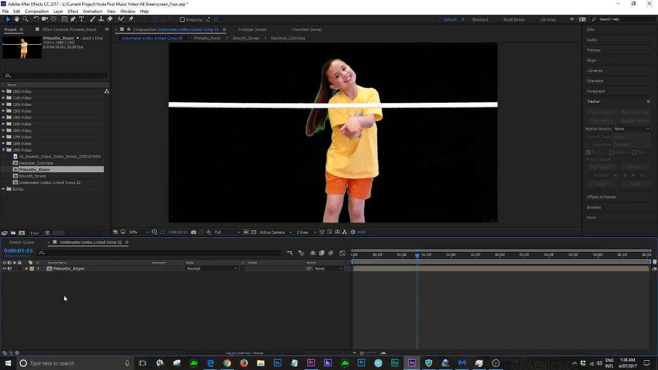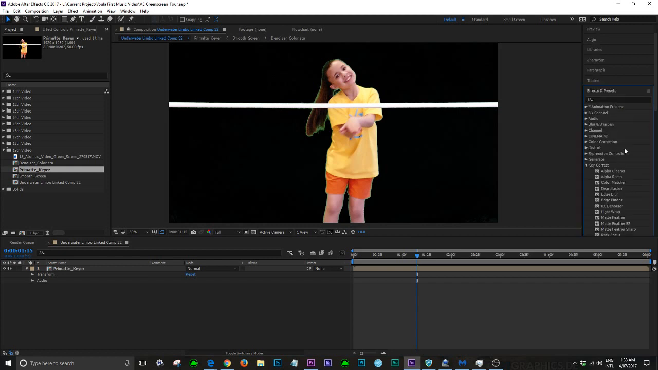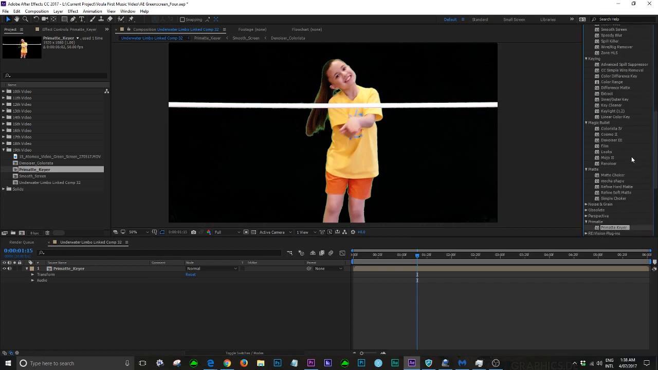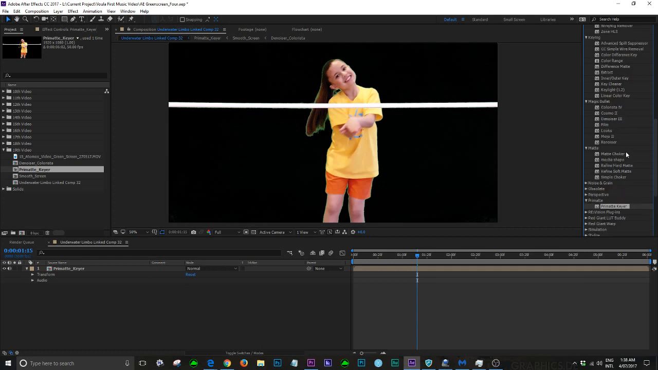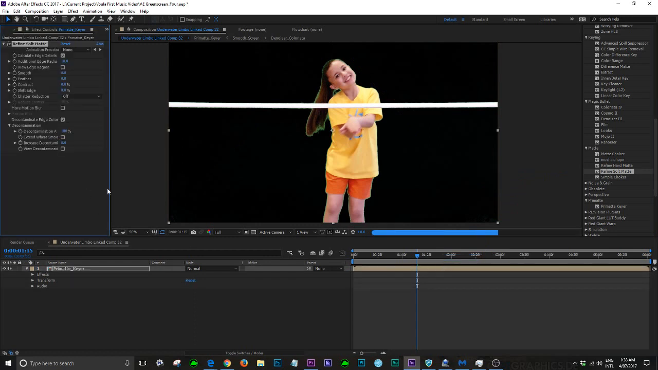But what we've also got now, if we go back, is nothing in here. We're going to get rid of the tracker, go back to the effects, and choose the very first thing we want to pick out, which is the Refine Soft Matte. What this will do is immediately start shrinking the green out of there, which is the first thing we want to do.